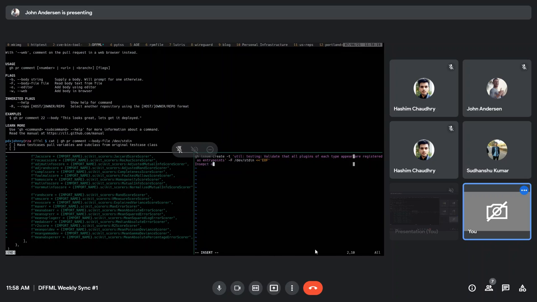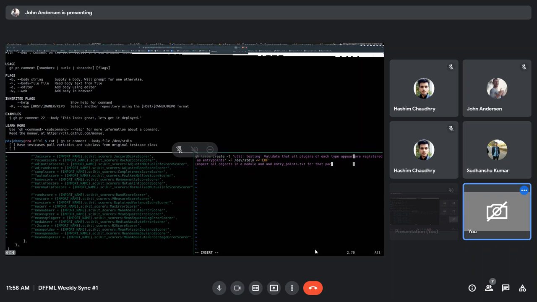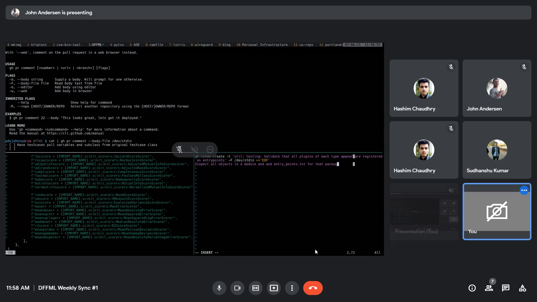So inspect all objects in a package or module and see if the entry points, .txt or setup.py or setup.cfg, for that package, to verify a fail test if an entry point or class was defined but not exported or registered. All right.